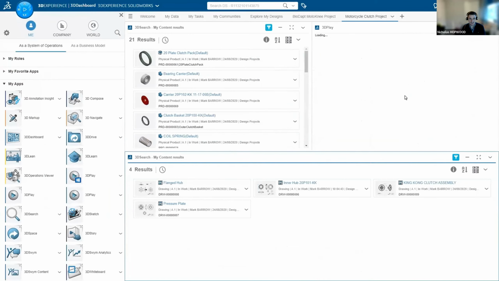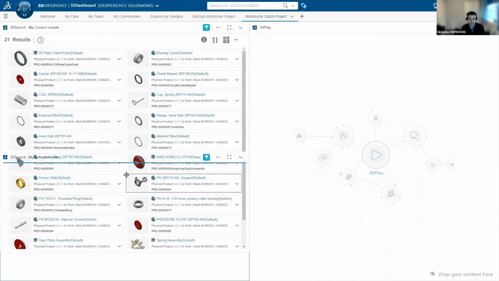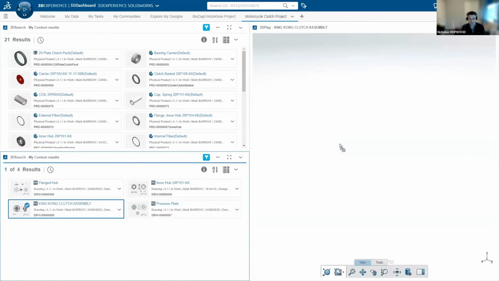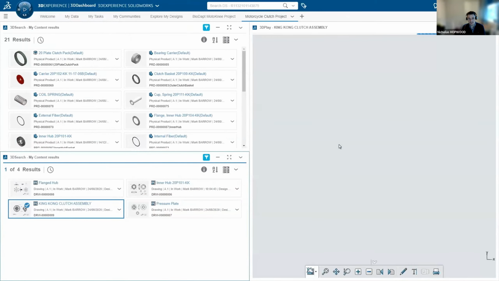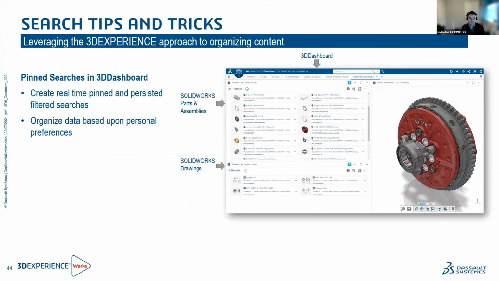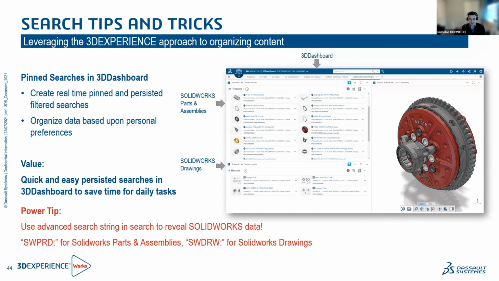Okay, and then I can add additional applications to my dashboard. So just in this case, using the 3D Play widget, which enables you to preview lightweight representations of 3D Experience data within a web browser. So I can easily preview, drag and drop the data on there and preview my SolidWorks data. Okay, so that covered pin searches. So that's a nice way to build a user interface for your users to access their data and reveal their data. So just a bit of a power tip here.